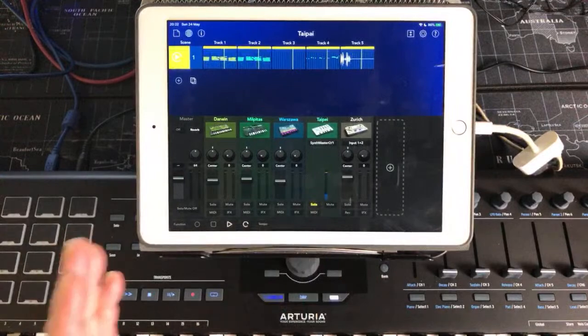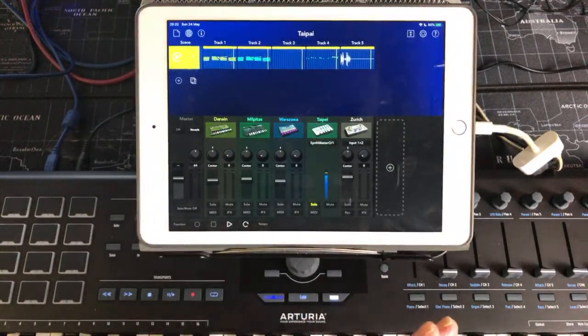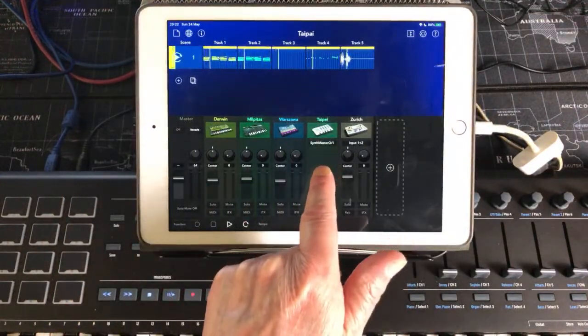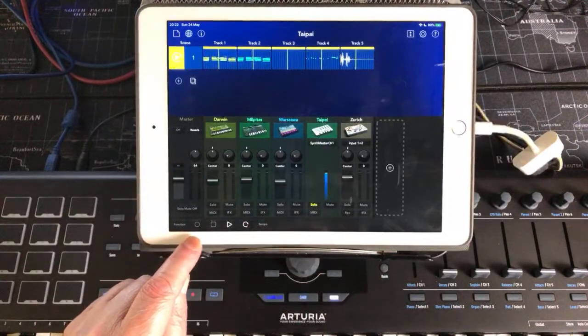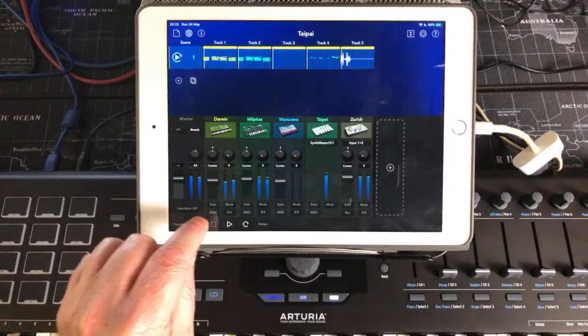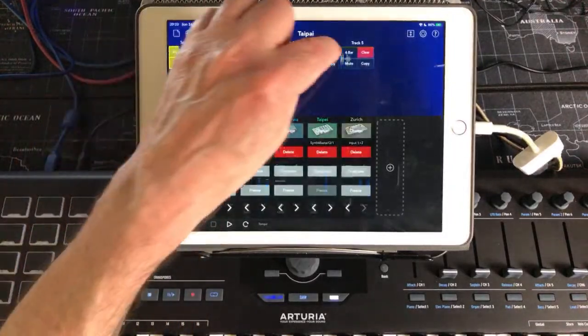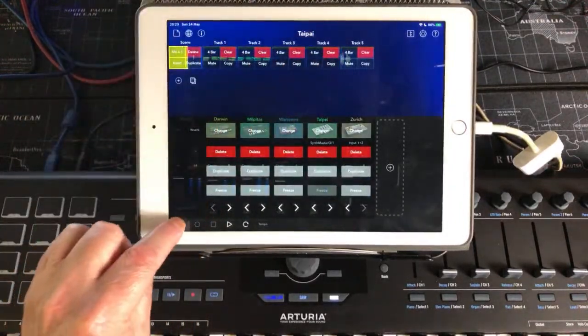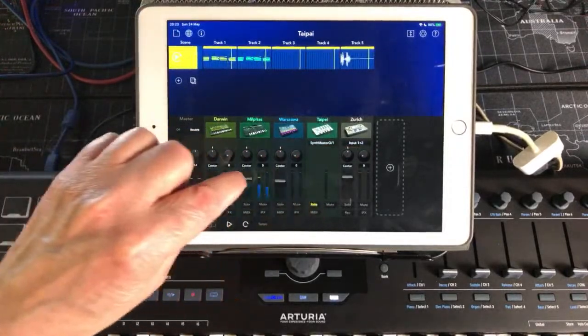So now we've got Type A playing Synth Master 1, and we've got it on there as well. And we could delete this, record some new data.